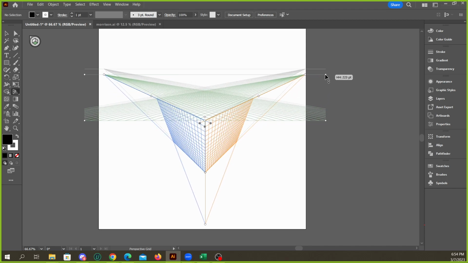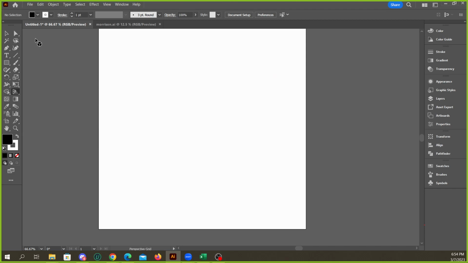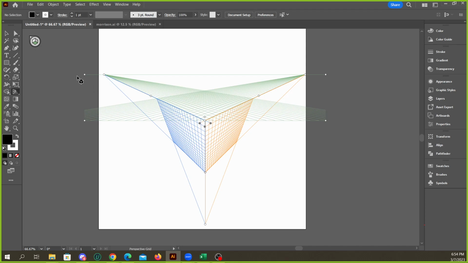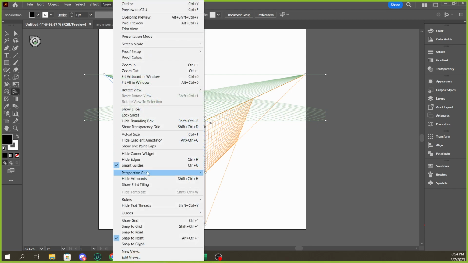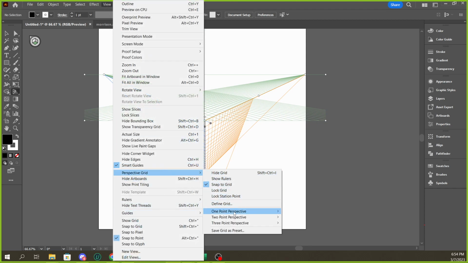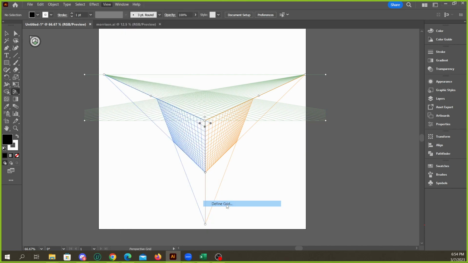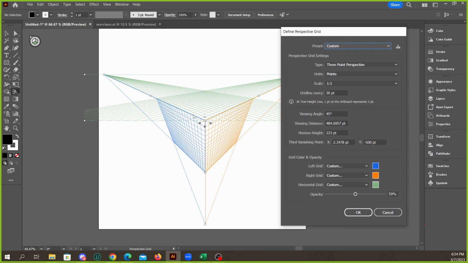And I'm just going over the perspective grid tool. So once again, to summarize, you bring up the perspective grid by clicking the perspective grid tool. You can switch between single point, 2-point, or 3-point perspective by going to view, perspective grid, and then choosing either 1-point, 2-point, or 3-point perspective, or clicking define grid. This way you could set custom inputs for it. But you could also choose the default 1-point, 2-point, and 3-point from here, and you could modify it from here.